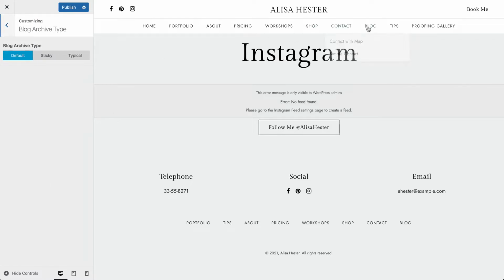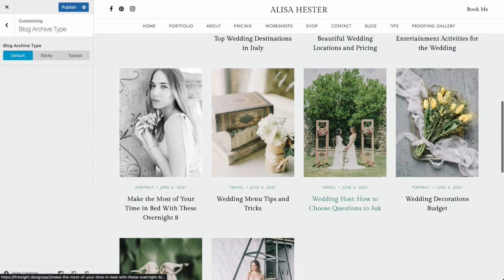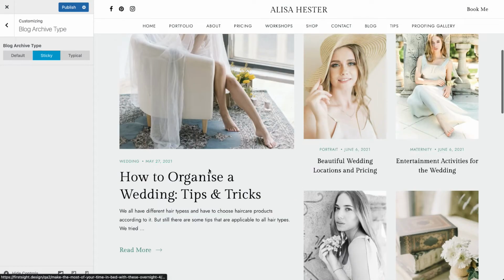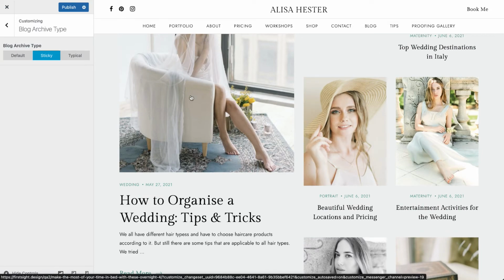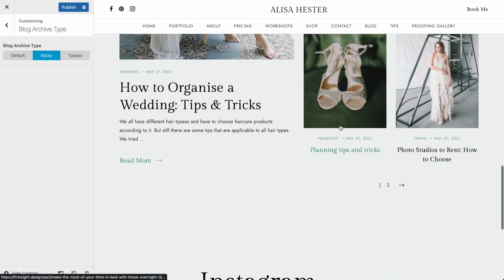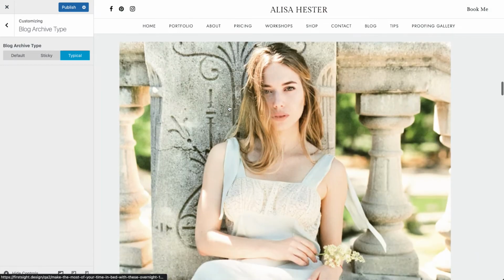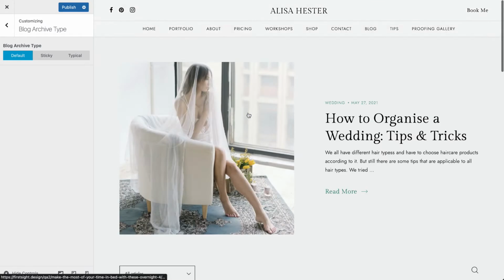Blog archive tab type settings. So let's go to our blog. Here you can see that default type is selected. There is this option sticky. In this option we have this sticky post on the left, and right part of the screen is scrollable. And a typical structure, it's just a list view of posts. I'll leave the first option here.